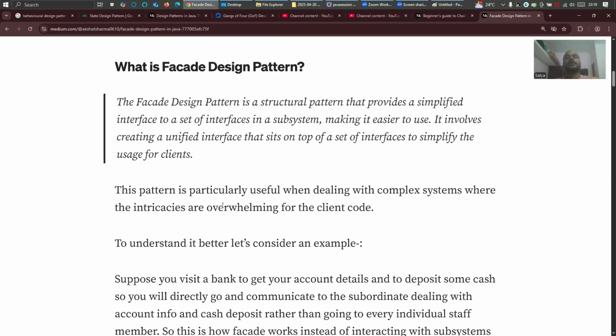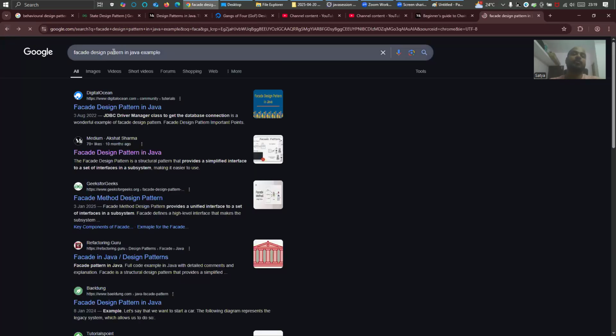See, the facade design pattern is a structural pattern that provides a simplified interface to a set of interfaces in a subsystem, making it easier to use. It involves creating a unified interface that sits on top of a set of interfaces, right? To simplify the use for the client. See, this is a little bit complex. I will tell you in another way.